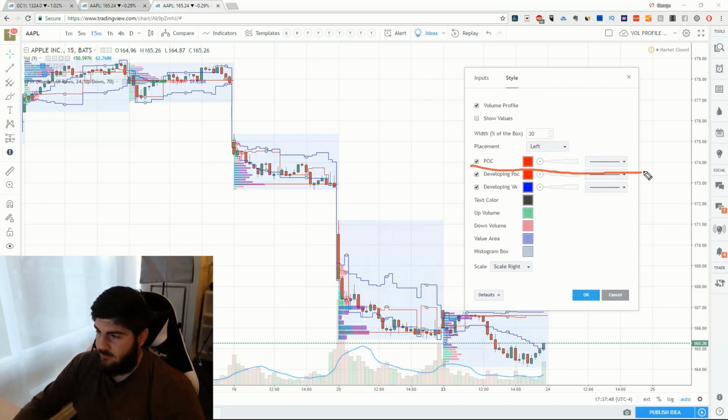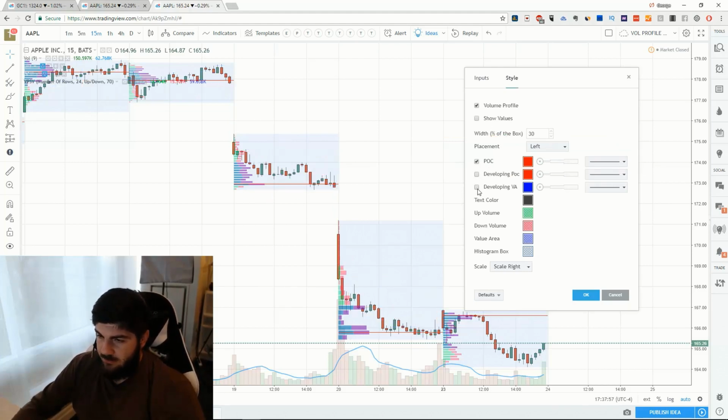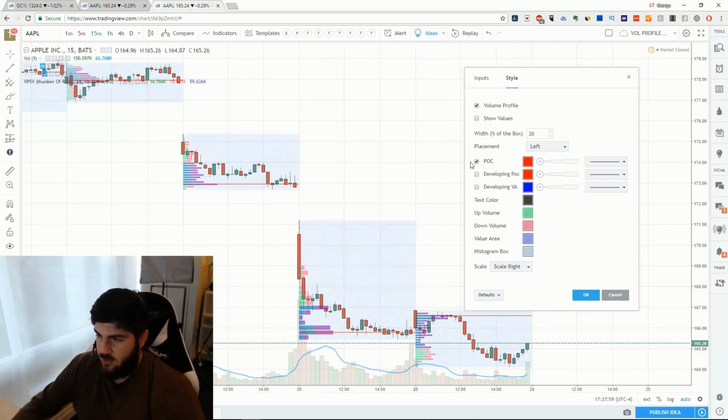The point of control here, all this means is the single level at which the most amount of volume was traded. And if we remove everything else just to make it look clean for you, you can see when you remove the POC, there's no red line here, and the POC is just reflected as a red line that shows you where the single highest amount of volume occurred at what price for that session. Now, how is that an important level?